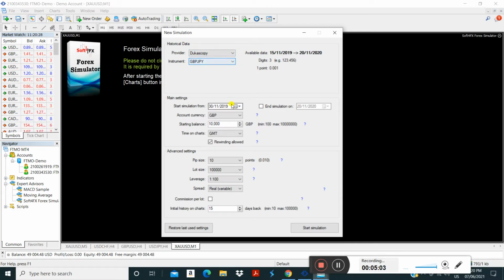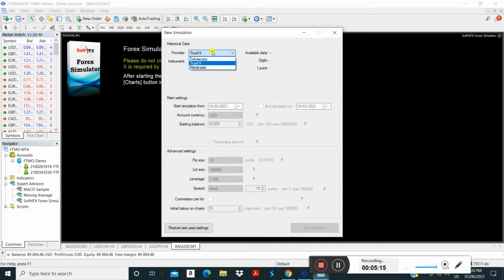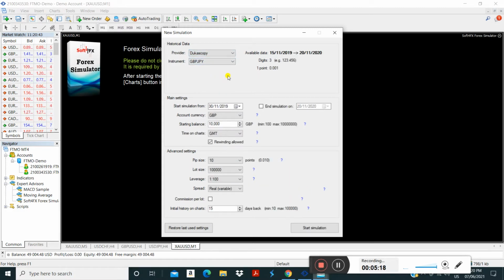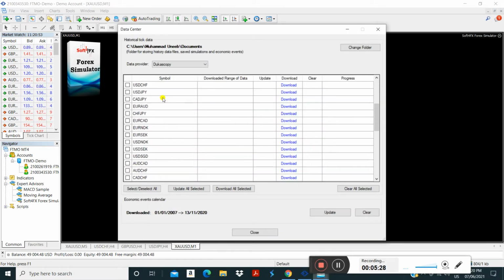Right now there are two currency pairs. You can go to MetaTrader, where you can see more currency pairs. If you go to TrueFX or Dukascopy, go to the data center. First of all, go to the data center and select the pairs which you want to download. For example, you want to download XAU USD, which is gold. Then you click on download.